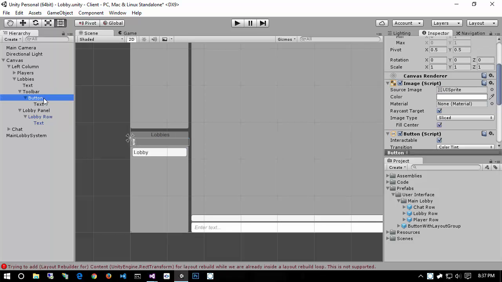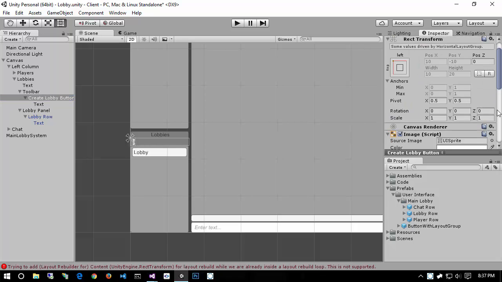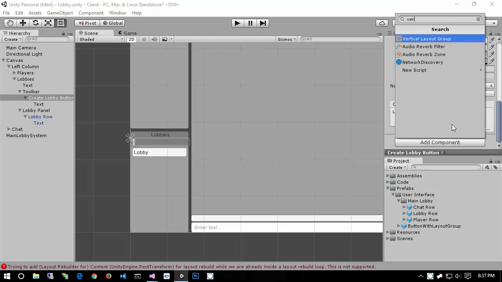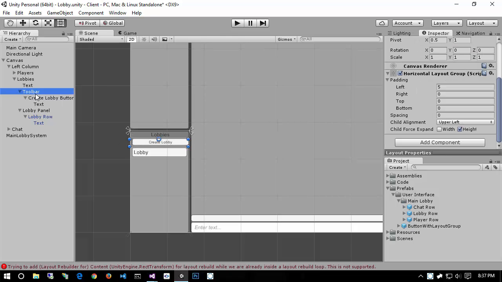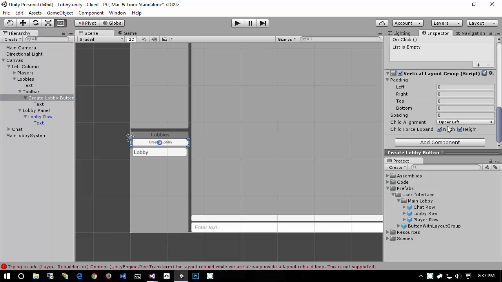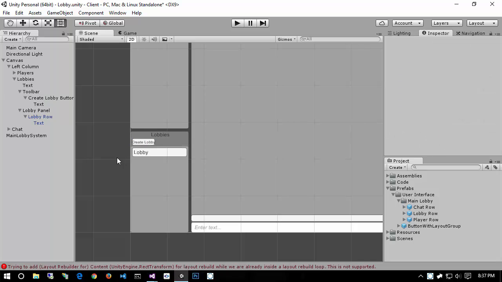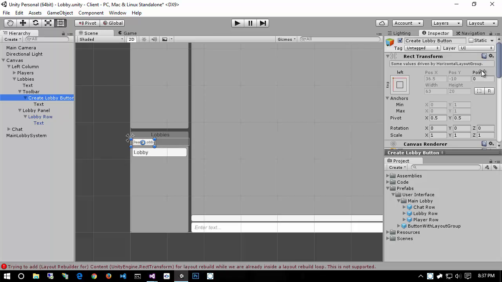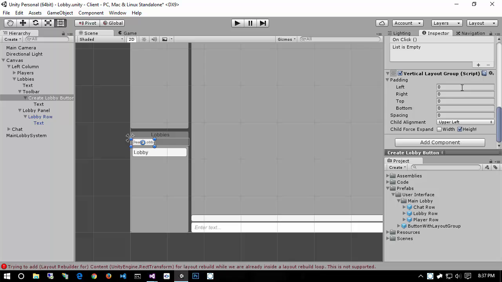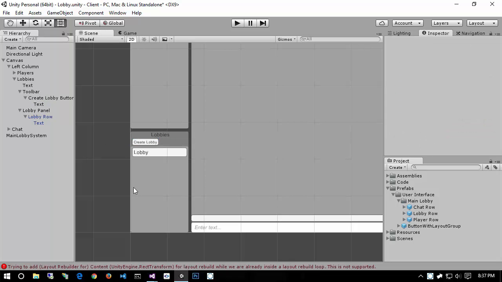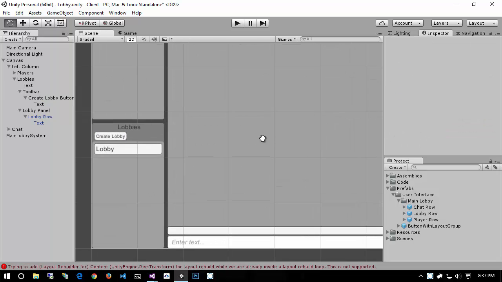And then inside of this button, which I'm going to rename create lobby button, I'm going to create a vertical layout group inside of that. So it expands like that. And then make sure that child force expand width and height are off, and they are. Oh, I have to go ahead and turn off child force expand width on that as well. And then in addition, we can come down here and add some padding as well. So let's give it a left and a right padding of 5 pixels each. And we have that.